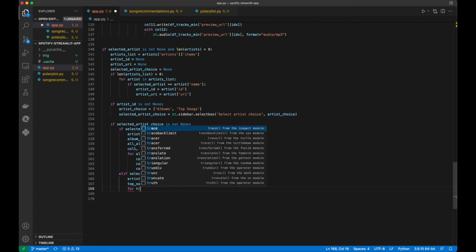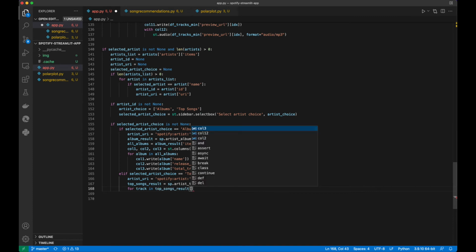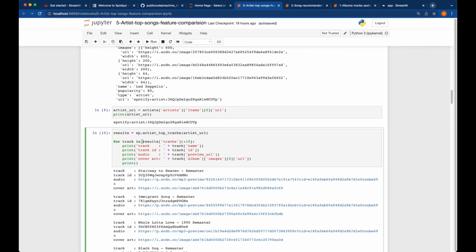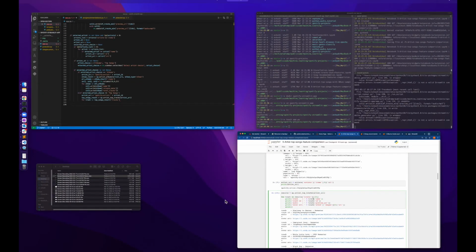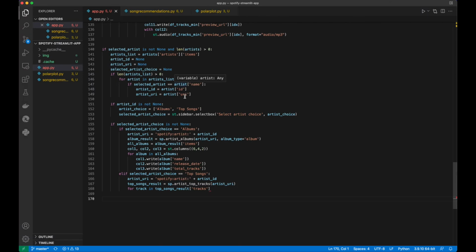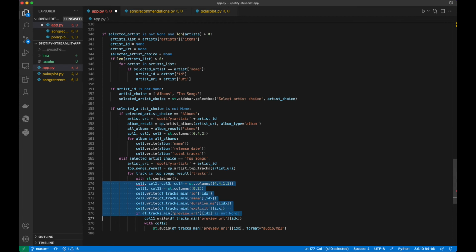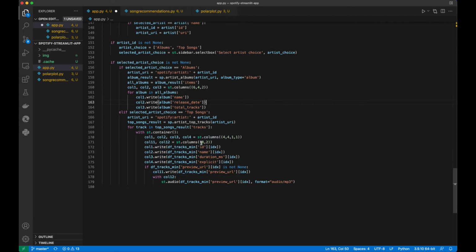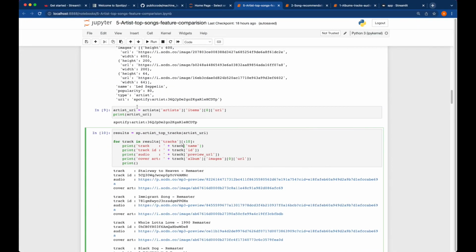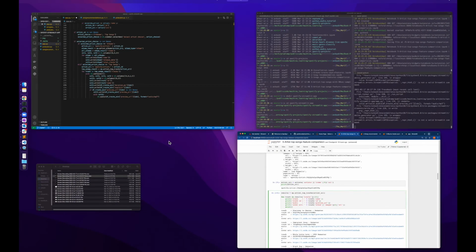So for each track in top song results, and if you remember, this is the tracks. Again, we can look back here in the tracks, and here we are only filtering the top 10 within the array, and we will use the same method this way. So we have a container and we have two columns, and if we try to reuse this whole code, we could use container here. So each track, we just need to select the track name, track ID, and depending on this, we have track. Track also has the popularity.